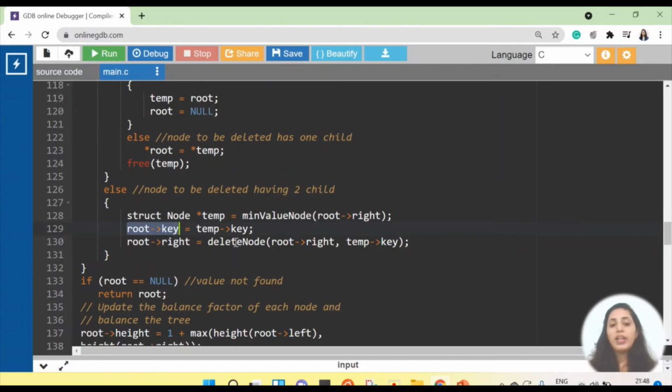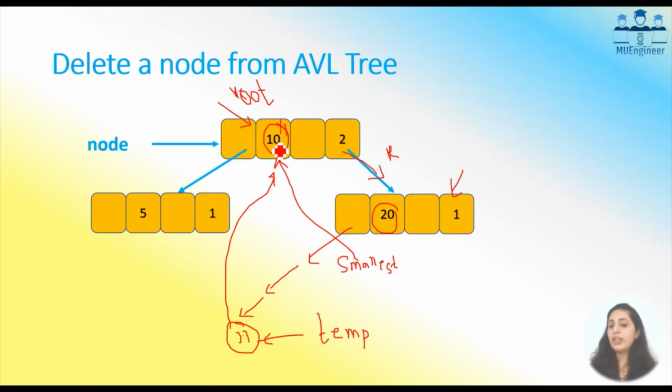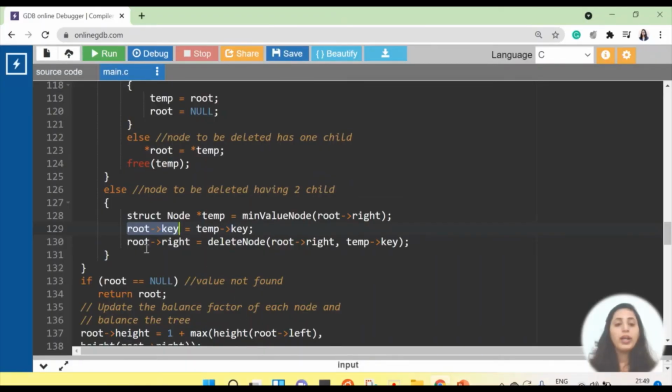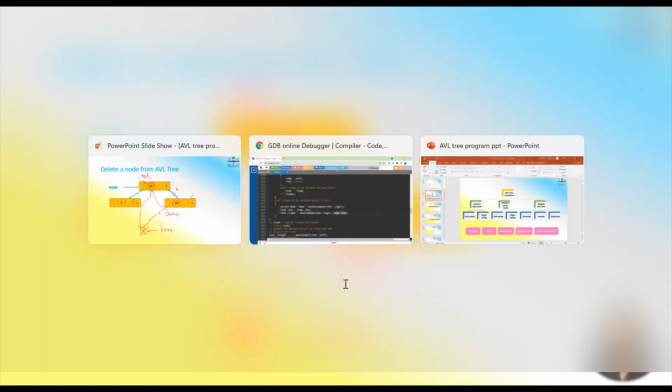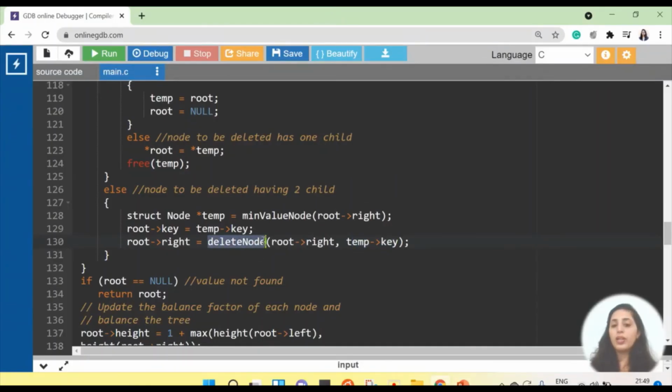Okay, and then what will I do? My job is done, 11 has come here, I just need to delete node 11. So how do I do that? Root dot right is equal to delete node root dot right and उसका value क्या दिया मैंने? की दिया, टेम्पररी का की. सो टेम्पररी का की क्या था? 11. सो 11 को डिलीट करने का लिए मैंने एक रिकर्सिव फंक्शन कॉल किया.